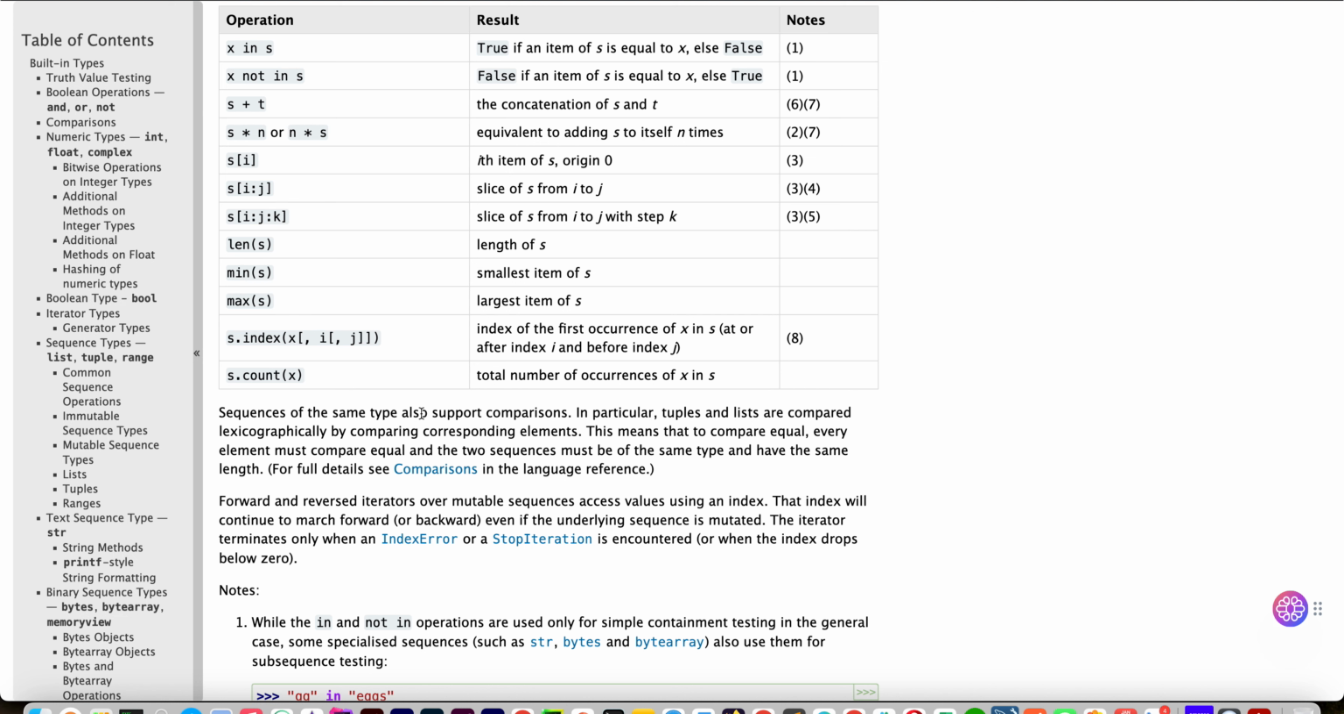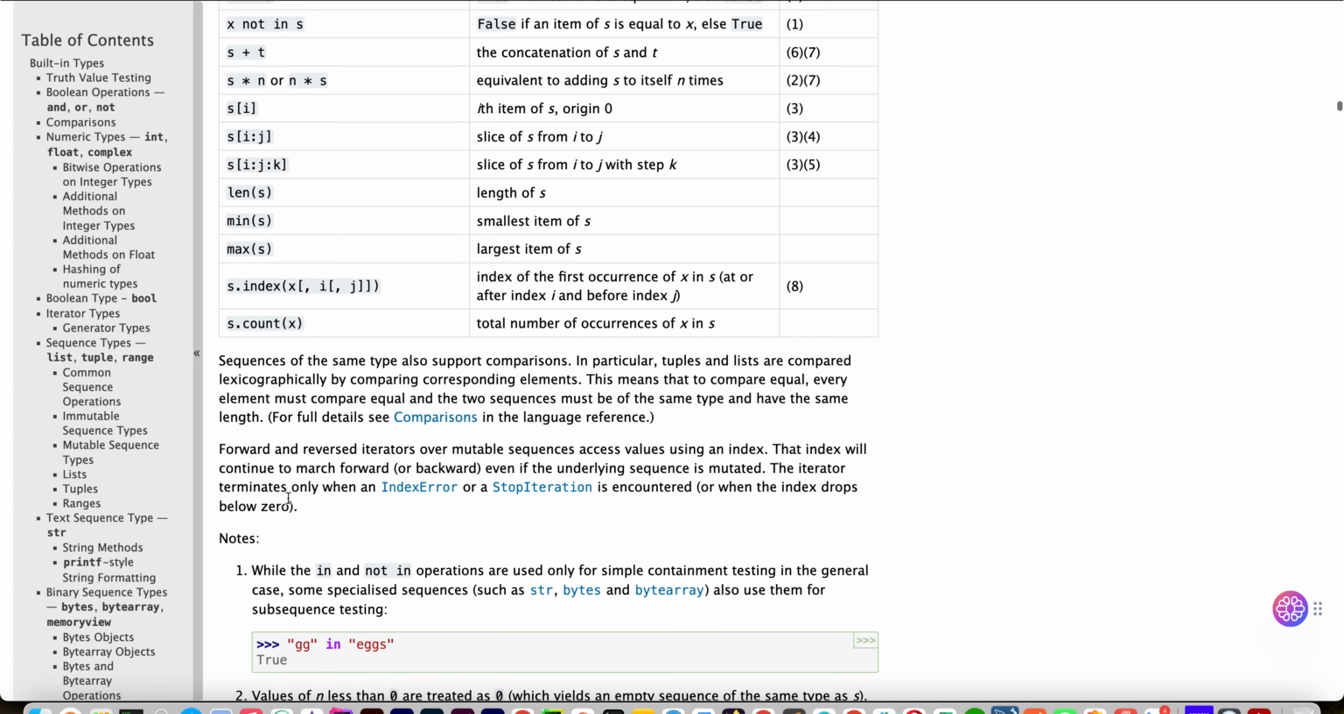Sequences of the same type also support comparisons. In particular, tuples and lists are compared lexicographically by comparing corresponding elements. This means that to compare equal, every element must compare equal, and the two sequences must be of the same type and have the same length. For full details, see comparisons in the language reference.